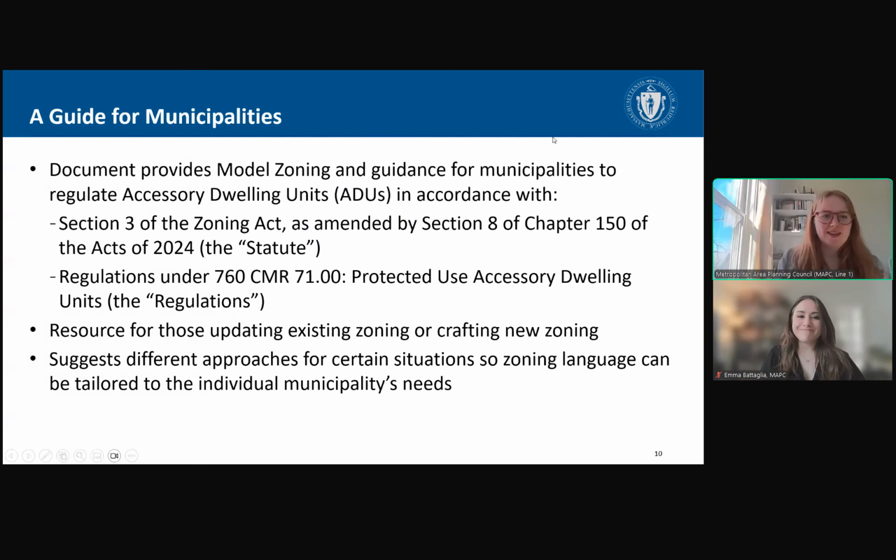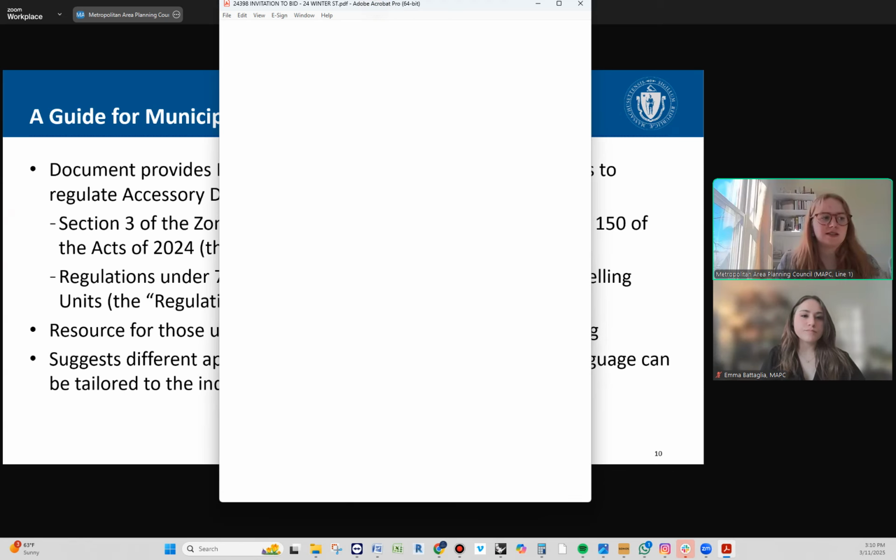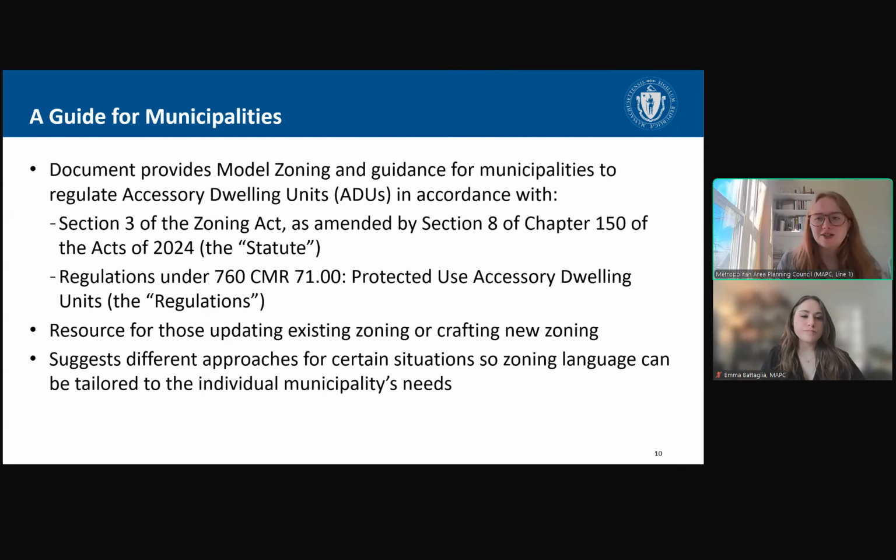Okay, so the model zoning document is designed to be a guide to aid municipalities in adopting ADU zoning that is consistent with both the state statute and the state regulations for ADUs. The model zoning suggests different approaches to provide flexibility to be applied to and adopted in the diverse municipalities that are represented all across the state of Massachusetts.